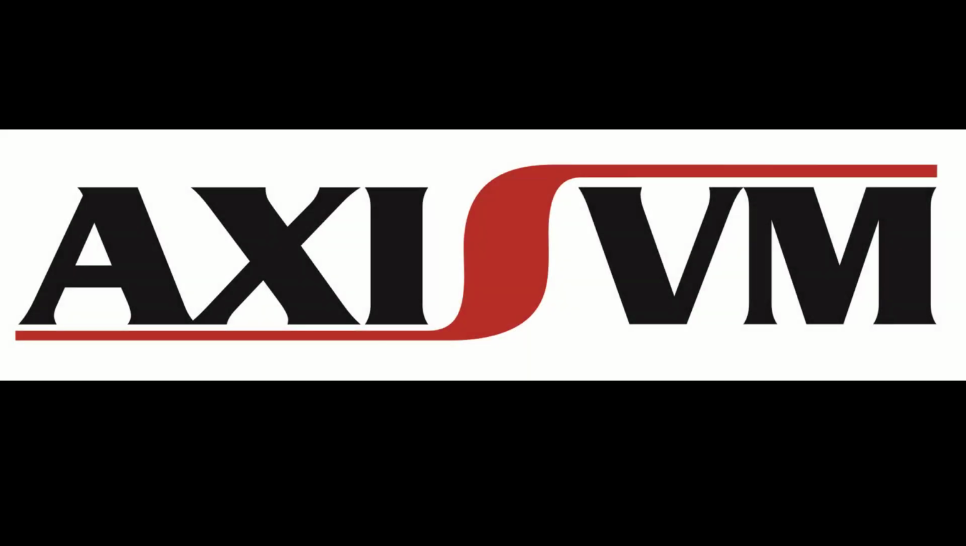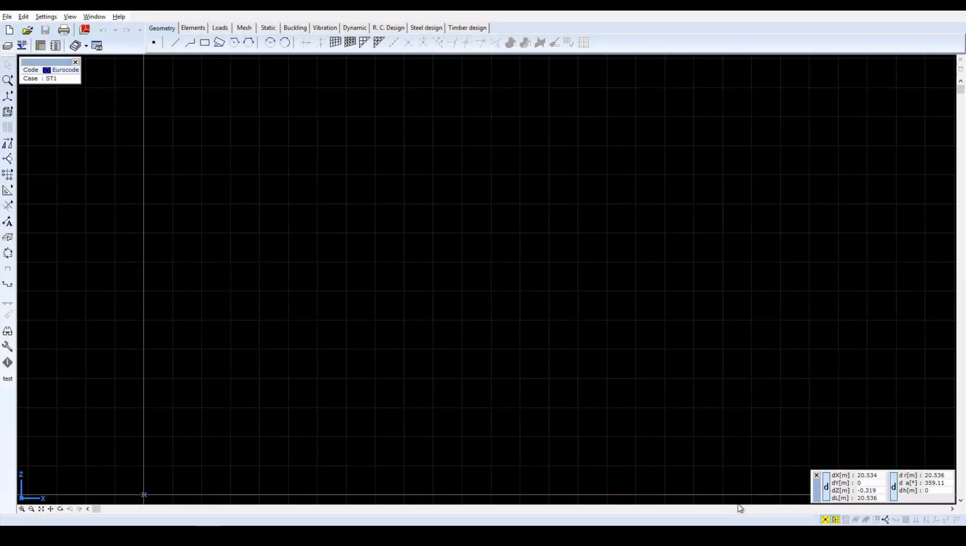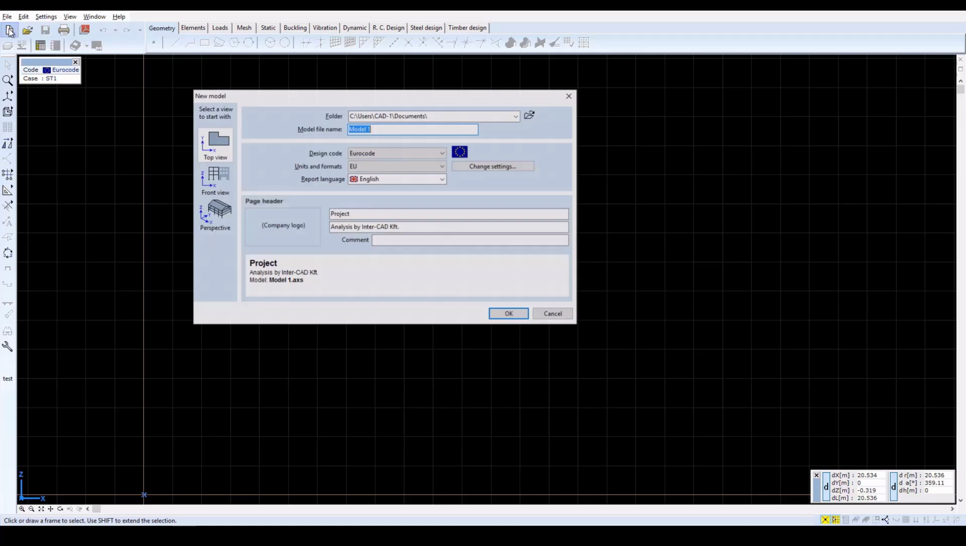Welcome to the AxisVM beam modeling and design tutorial in accordance with Eurocode 2. Once you have opened the program, create a new model by clicking on the New icon. In the dialog window, replace Model File Name with Beam. Select Eurocode from the design codes and set the units and formats to EU.